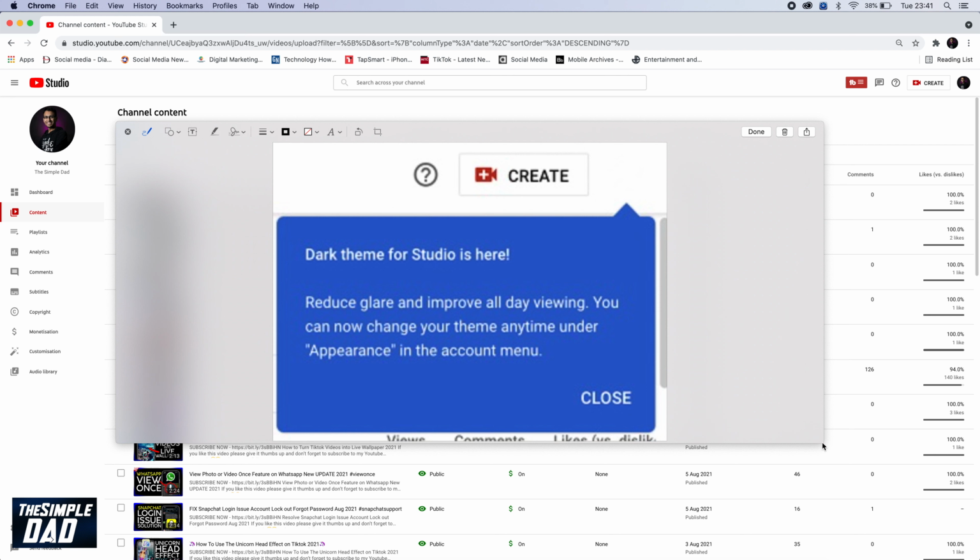So YouTube teased this feature in July, but the option never appeared. However, we now get this option to enable dark mode on your YouTube Studio desktop version. So let me show you how to do it.